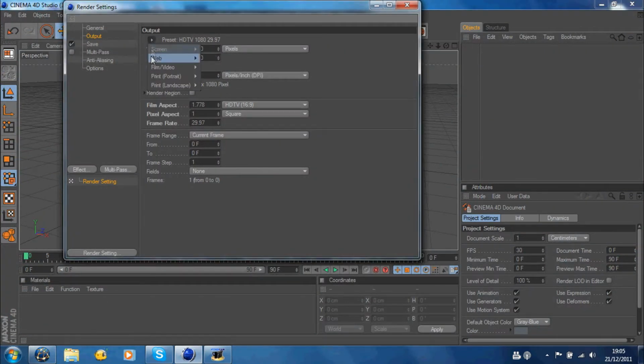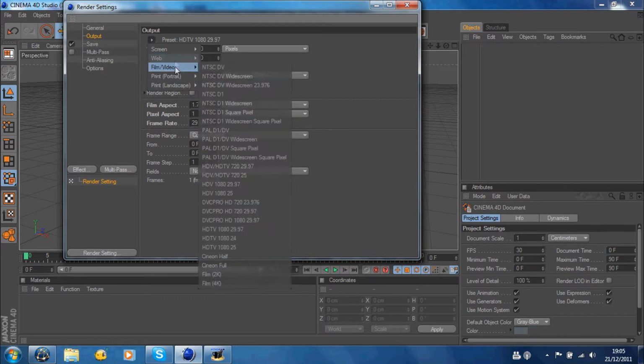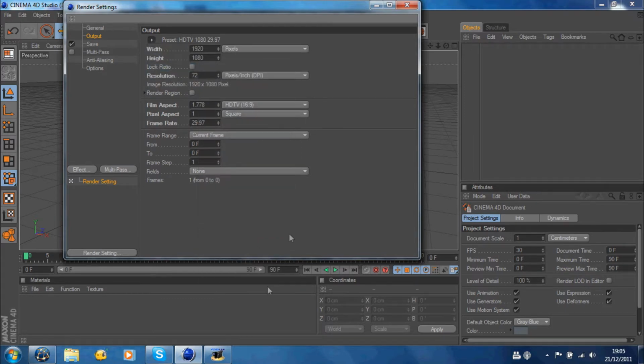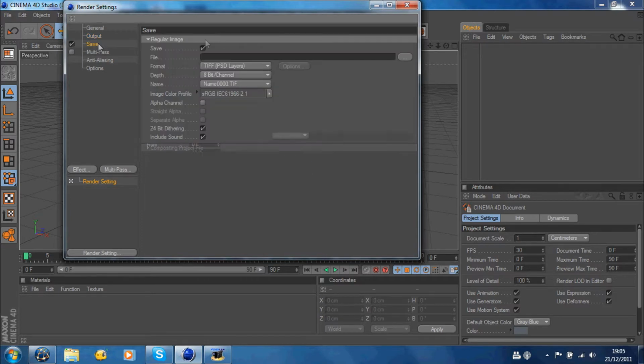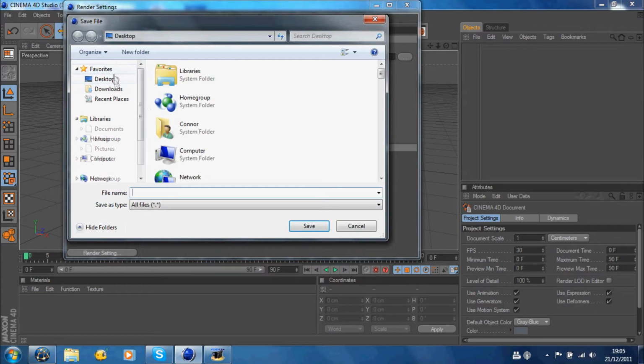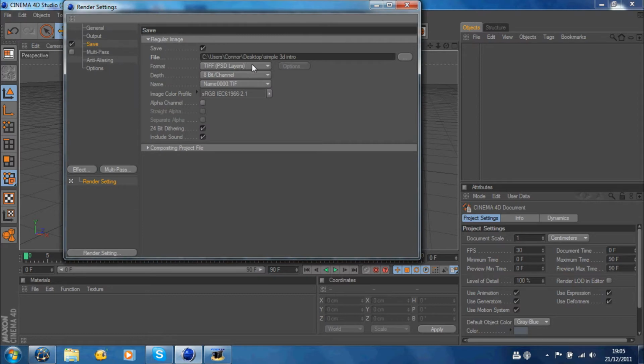As normal, just open up your Cinema 4D and start off by doing your render settings. Like in the last video, we're going to be using the Film Video HD TV preset. This will give you a nice HD look if you ever wish to use it in another program like After Effects. And you want to change the frame range from current frame to all frames. Go to your save and choose where you want to save it. I'll just save mine on the desktop as a simple 3D intro.